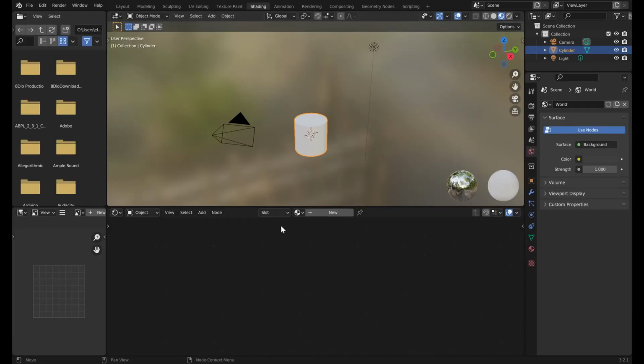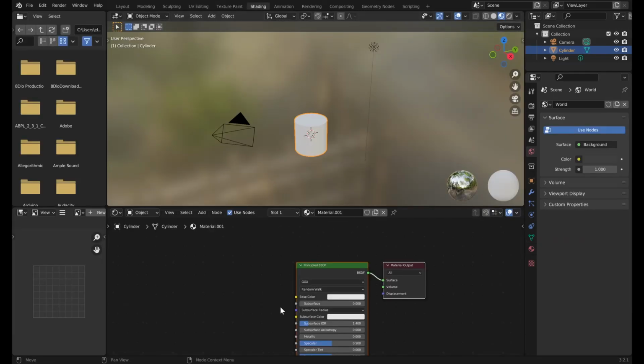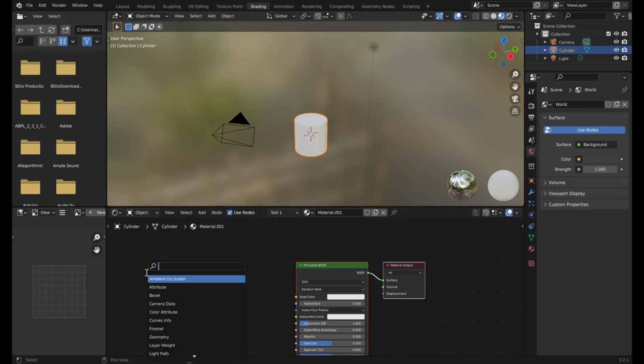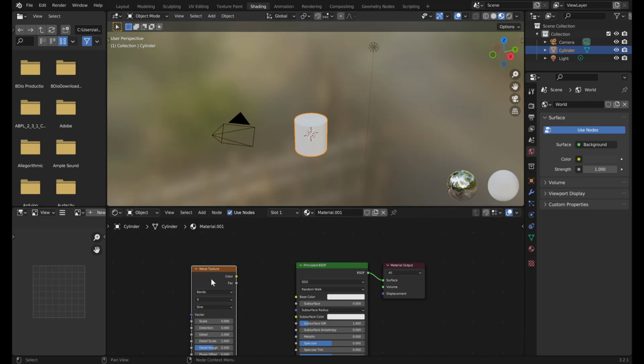Once we get to our shader editor, we're going to create a new material. In order to demonstrate what I mean by UV spinning, we're going to first create a wave texture. I'm going to hit Shift A, type in wave texture, and create it. Make sure that you have Node Wrangler on for this. You can turn on Node Wrangler by going to Add-ons, typing in Node Wrangler, and hitting the check mark.